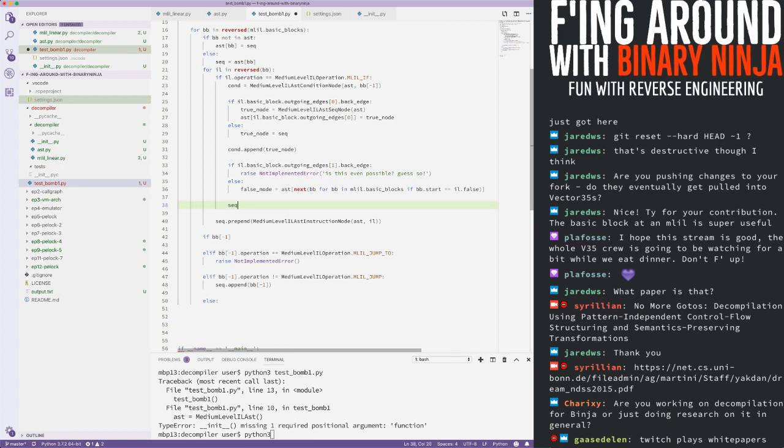And so here, sequence now, without false node is guaranteed to be something after it if it's not a back edge. Which means that we should have already seen it.